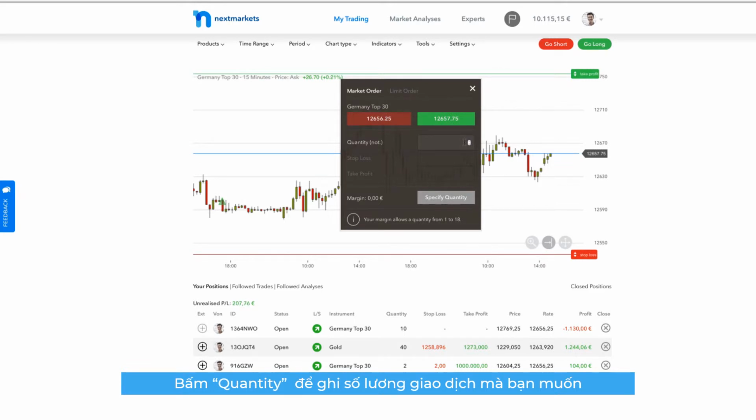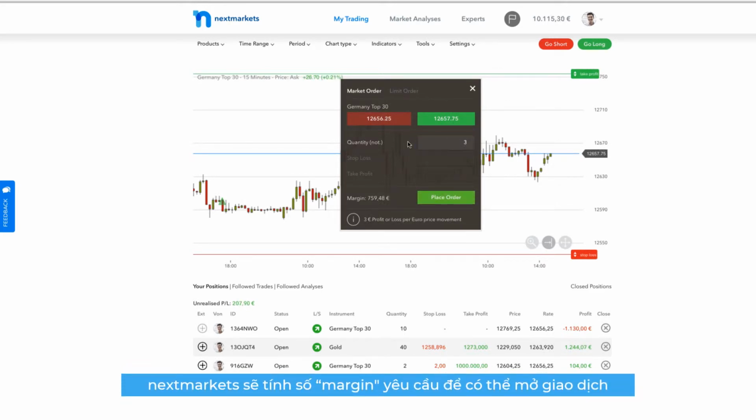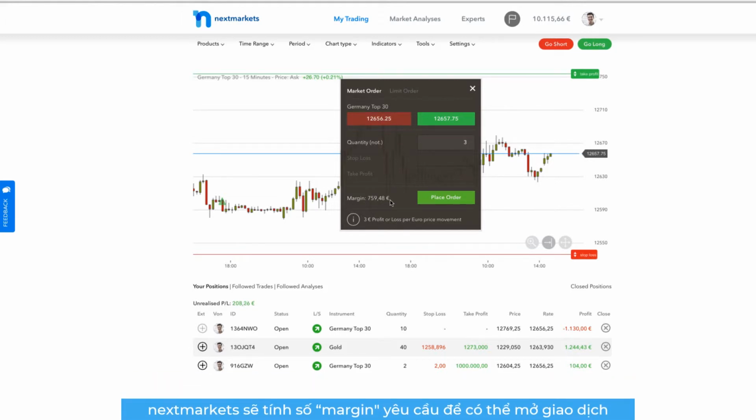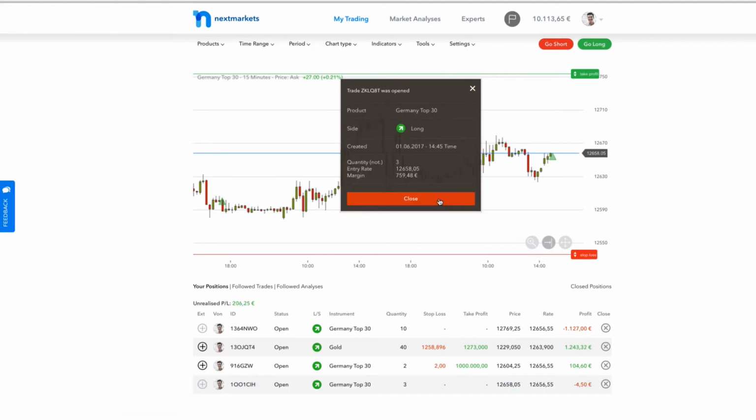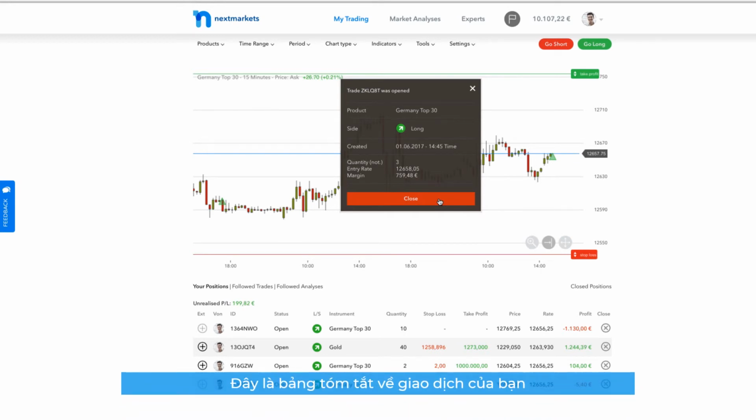On the deal ticket shown, please set the quantity. The Next Markets platform will calculate the required margin to open the trade in real time. Clicking on the Place Order button will open the trade. The window shown gives you an overview summarizing the details of the trade placed.